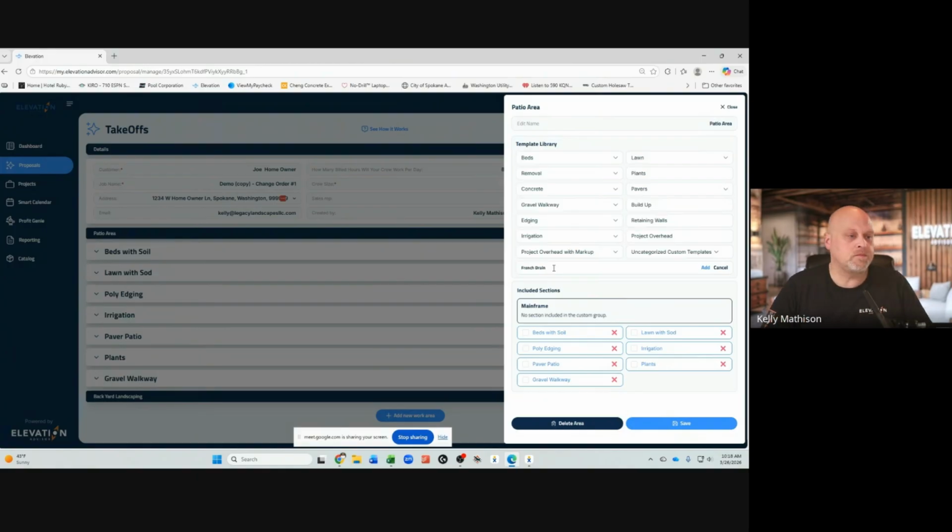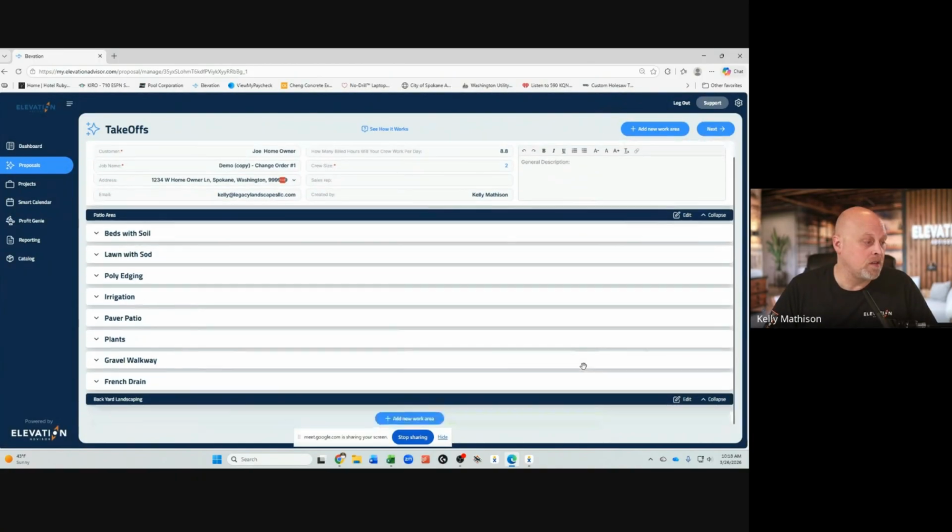All right. I didn't have a French drain template. I really didn't know how to build one so that it was automated, but hey, we figured it out. So we'll add that. Now remember, this is a change order. So this is now green. That means that even though we're working in the same proposal, anything that's green has been added. So it doesn't confuse you. You know that anything that's green is added, right?